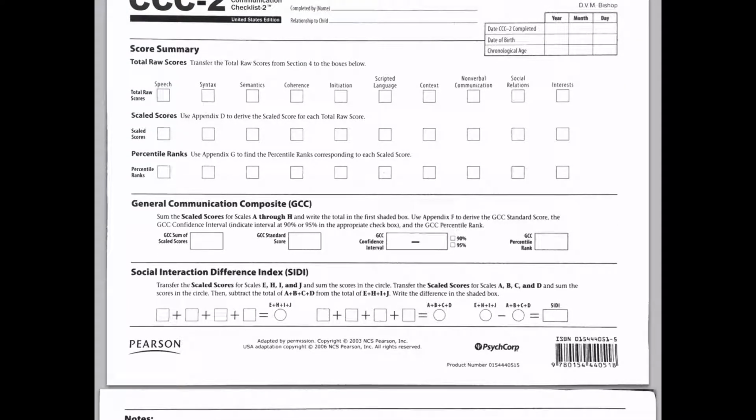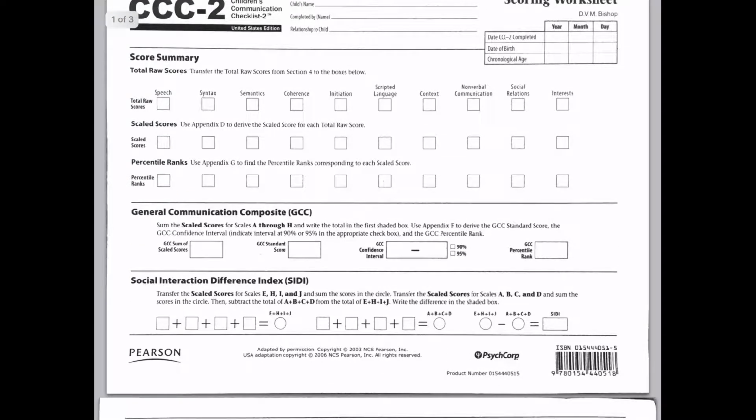Lastly, social interaction difference index is determined by first taking the sum of the scaled scores for E, H, I, and J, which is written in the corresponding circles, and the sum of scaled scores A, B, C, and D, which is written in the corresponding circle as well. The sum of A, B, C, and D is then subtracted from the sum of E, H, I, and J. The result of this equation is the social interaction difference index, which is written in the box below SIDI on the bottom right of the scoring worksheet.